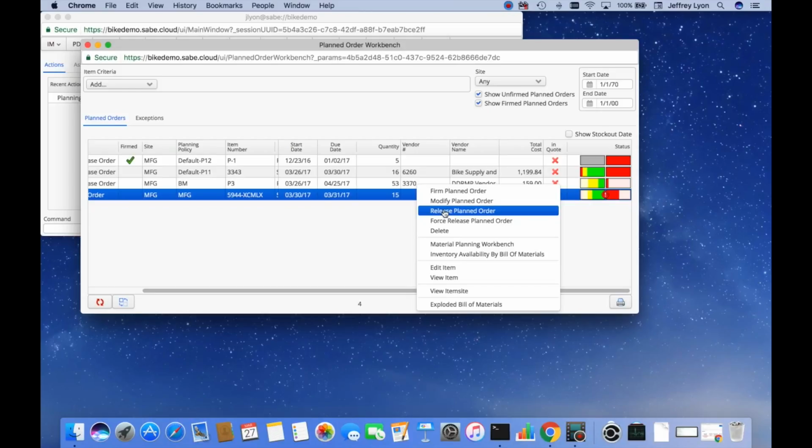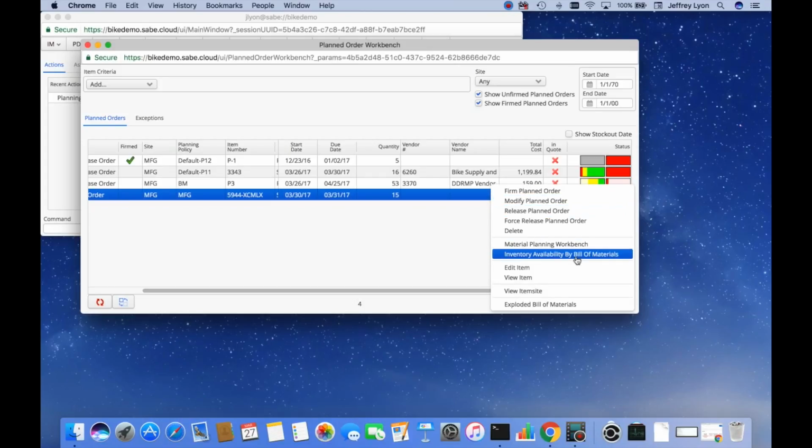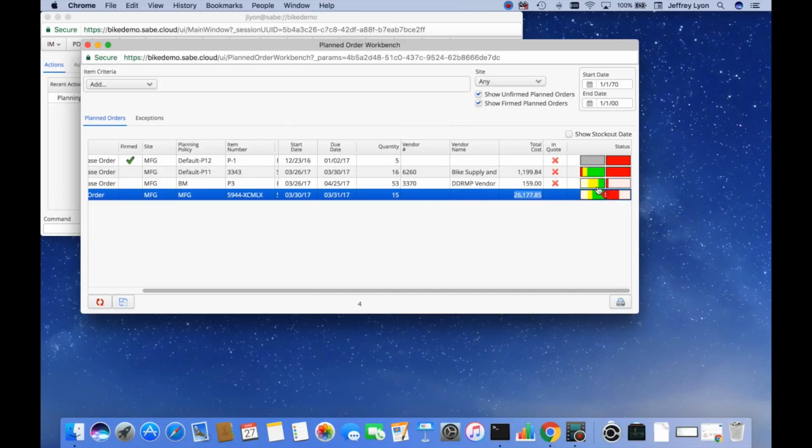If they release this planned order, Sabe will create a work order and send that to the production workbench. However, we can see with this graphic right here, this is my buffer penetration. This is of this remaining quantity right here, how much is being allocated. And that red exclamation point means that you should not release this planned order because we're missing components. So with the right mouse click, I can take a look at inventory by bill of materials, and I can see we're missing this component right here. We're going to be doing a video that talks about this graphic right here, constraint statuses.